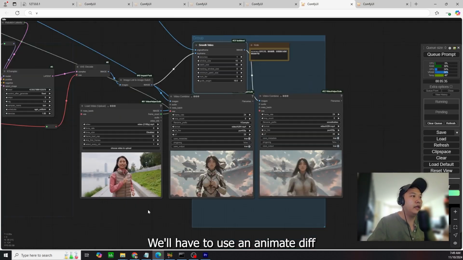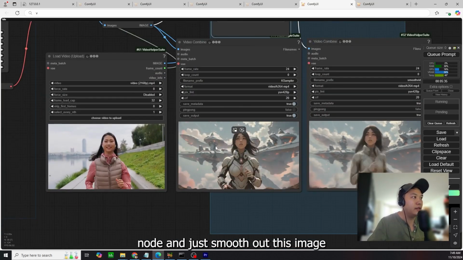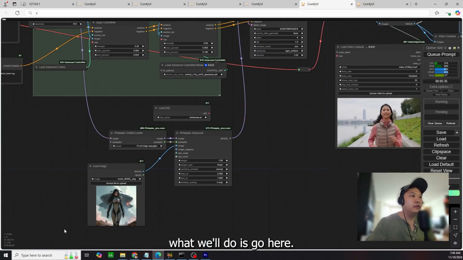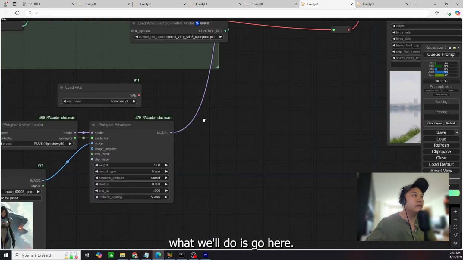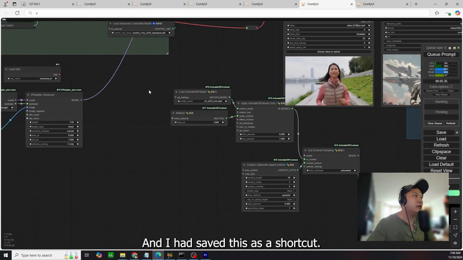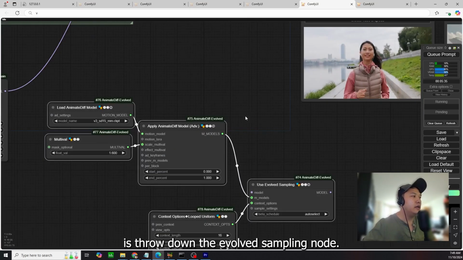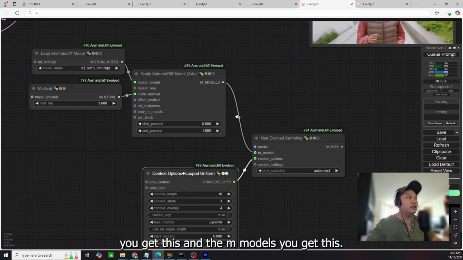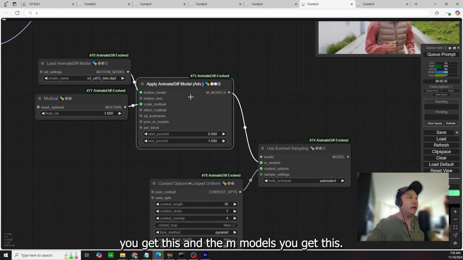We'll have to use an animatediff node and just smooth out this image instead of relying on the smooth blend node. So in order to do that, what we'll do is go here. We'll add in the animatediff nodes, and I had saved this as a shortcut, but all you need to do is throw down the evolve sampling node. If you drag out the context options, you get this, and the M models, you get this.